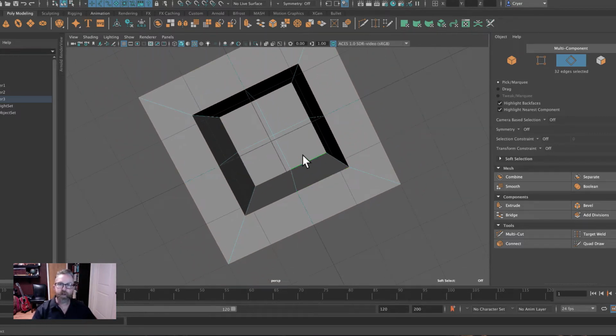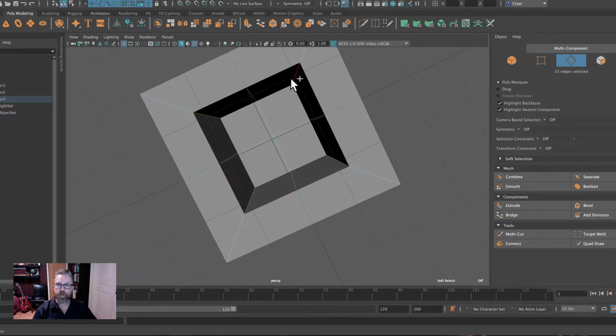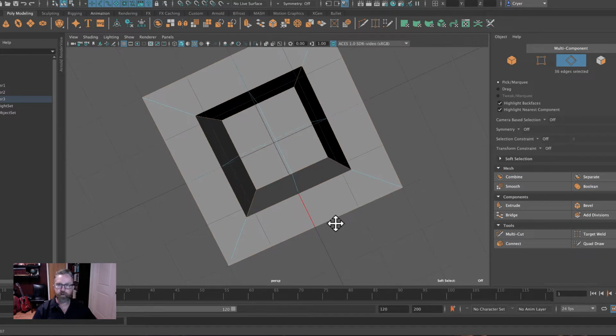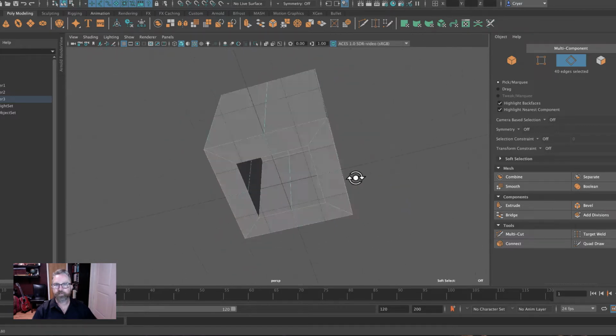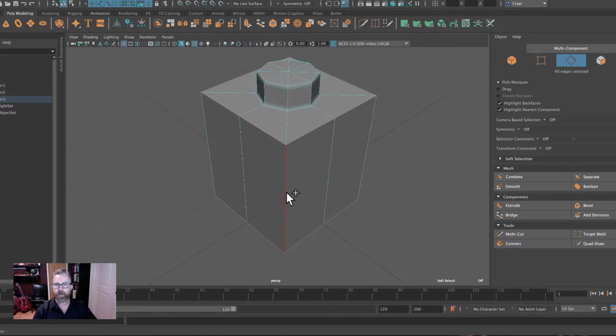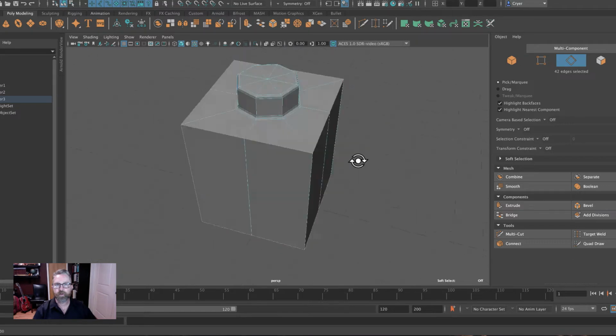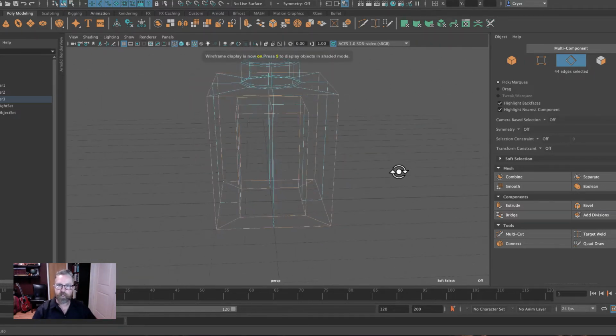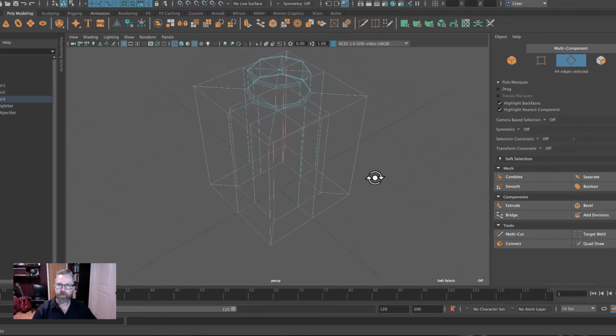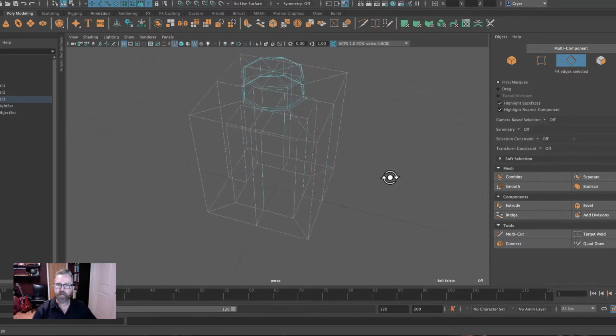Now we'll go through the process of the corner edges, 1, 2, 3, 4, holding down the shift key, of course. Our diagonals, shift click 2, 3, and 4. And then our outer corner edges, 1, 2, 3, and 4. We'll hit the 4 key, and I'll dolly around, and you can see that clean selection.